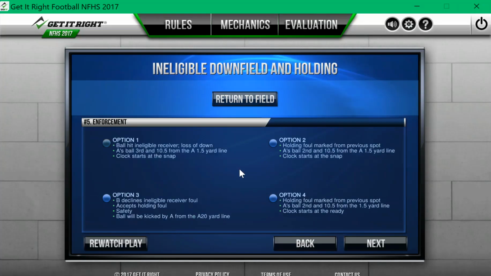So now we go back and we look at the options that we have. In this case, we're going to accept option 3, where B will decline the ineligible receiver downfield, accept the holding call, resulting in a safety.